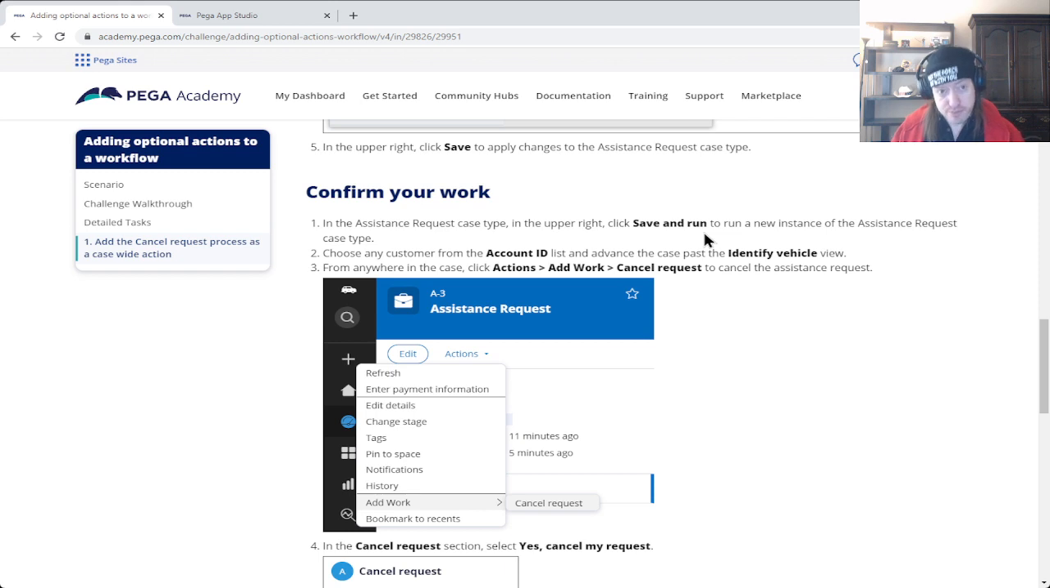You and I know that we need to get to the point where you can actually select the actions so that you can do the add work and cancel request, right? The fact that the enter payment information didn't include that option meant that we had to continue to move past. But still, they really should have this be as accurate as they possibly can.